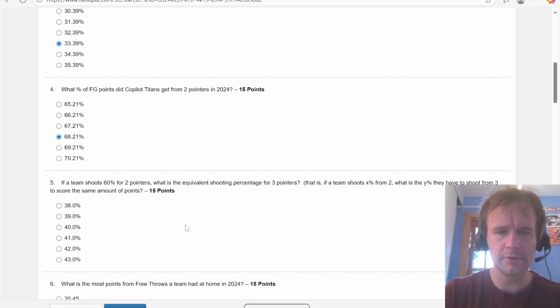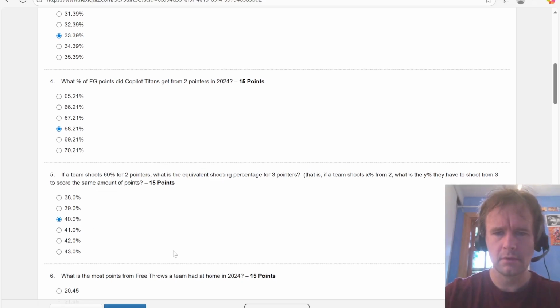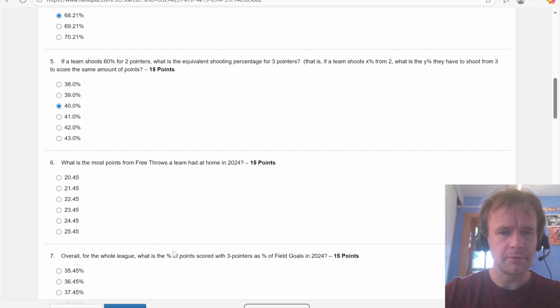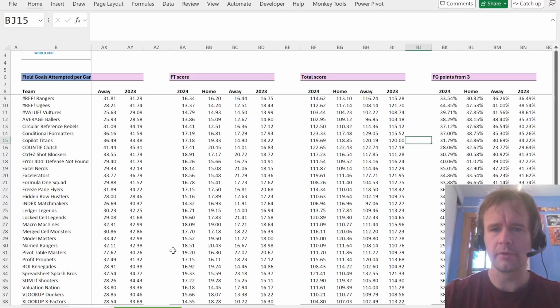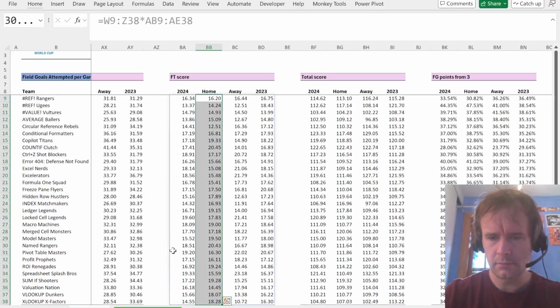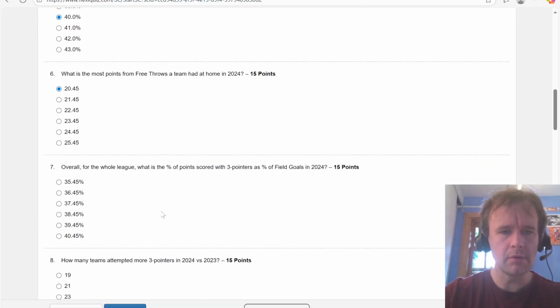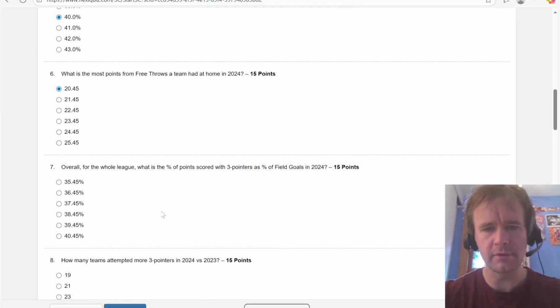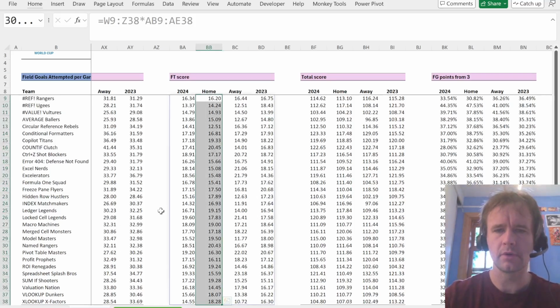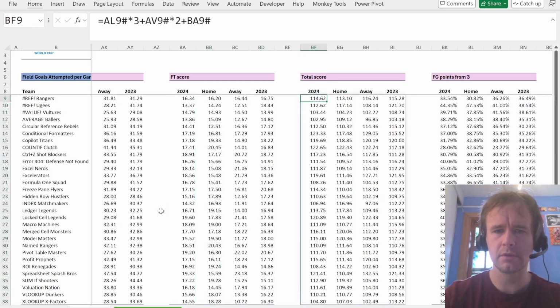Team shoots 60% for 2-pointers. What is the equivalent shooting percentage for 3-pointers? 40%, right? What is the most points from free throws a team had at home in 2024? 20.45. Overall for the whole league, what is the percent of points scored with 3-pointers as a percent of field goals? The whole league. Interesting.